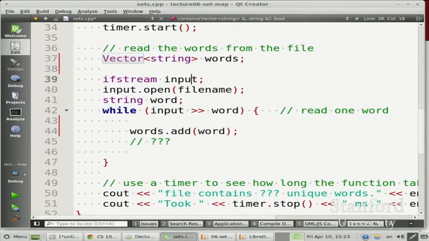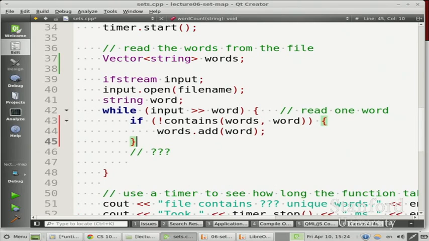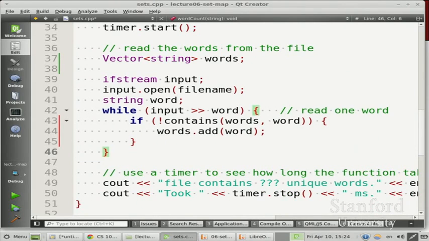So let's go back up here and let's say, I don't want duplicates in my vector. So if it's not true that the, what is it called, contains words, comma, word. If that vector does not contain that word, then add it, right? Now that we've done that, at the end of this while loop, the vector should have all the unique words. So to count the number of words, how do I know how many words there are? The size, the length of the vector is the number of words, right?